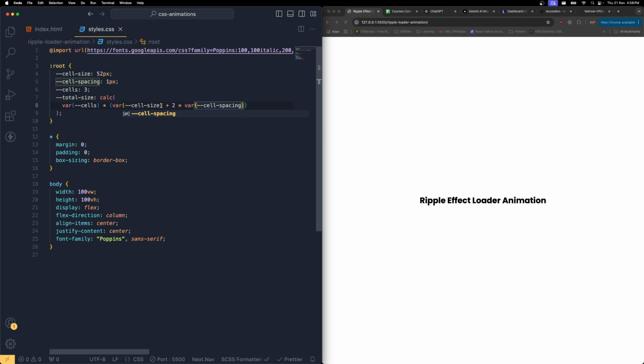Cell spacing and the cell size. Cell size and the... why is it not showing the cell size? Okay, so I think this is fine. Then what I need to do is write the styles for the loader.